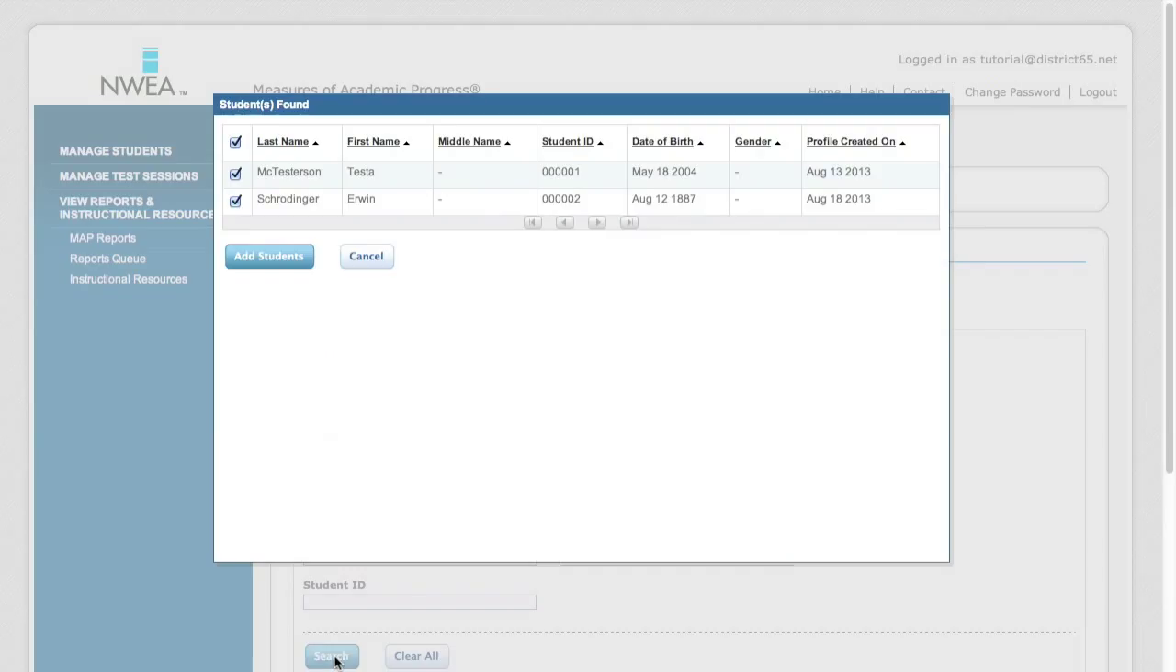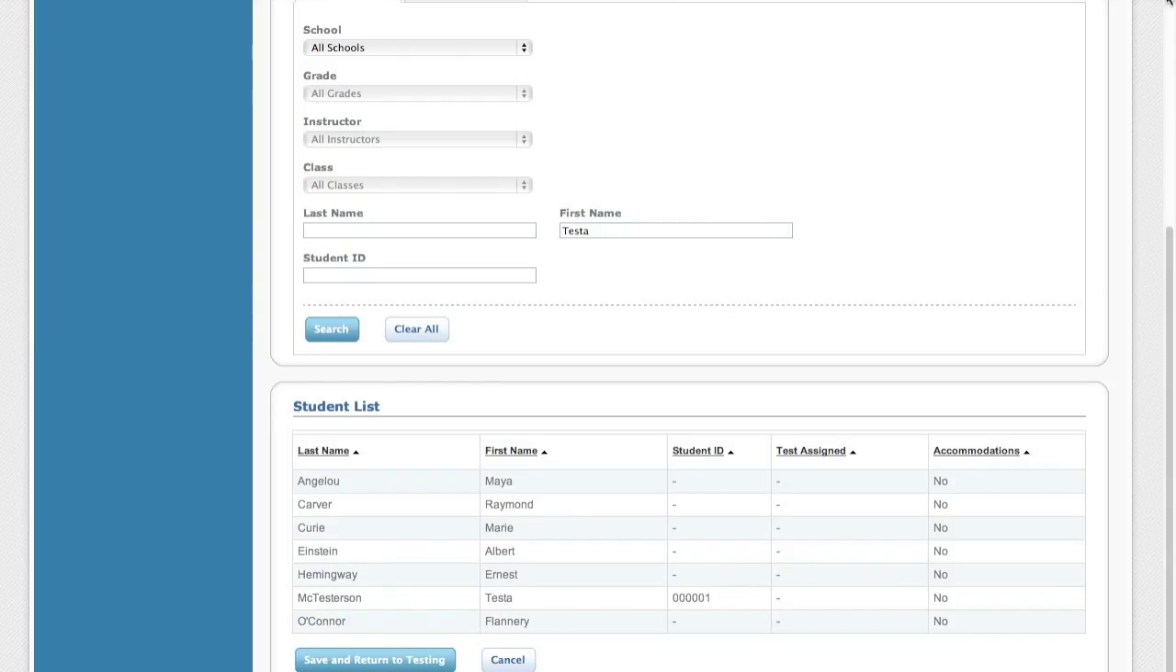Click Search. If your search is successful, you will see a student or list of students that match your search criteria. It is vital that you ensure you are adding and testing the correct student. Make sure that the student ID and birth date listed matches with your student. Once you've selected the correct student or students, you can click Add Students. Once you've added the student or students you need to test, do not forget to click the Save and Return to Testing button.